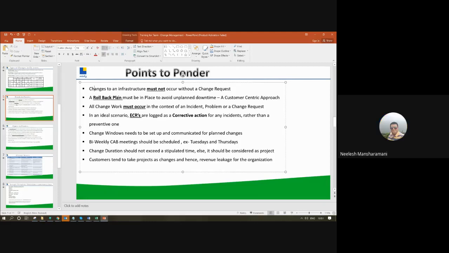That's where the revenue leakage comes in. CR is for general changes. It cannot be taken up as a free activity, a free-of-cost activity. The change resources are separate and service support resources are separate. In an ideal scenario, the support team will not work on changes. In an ideal world, they are two different teams. Anyways, what else?